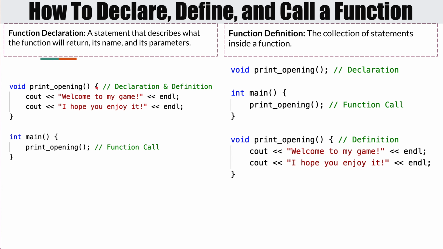So here, again, what's declaration? Void print opening. That's a declaration. We said with void that it doesn't have a return type. So that's what void is doing here, okay? And that's the first thing that we put is what's the return type when you declare a function. The next thing you put is what is its name. Okay, so here's its name. And then finally, parameters will go inside these parentheses, but we will not touch that until we get to functions that return information, okay? Now, the definition is what's actually inside the function. It's these statements. This is the definition of the function.